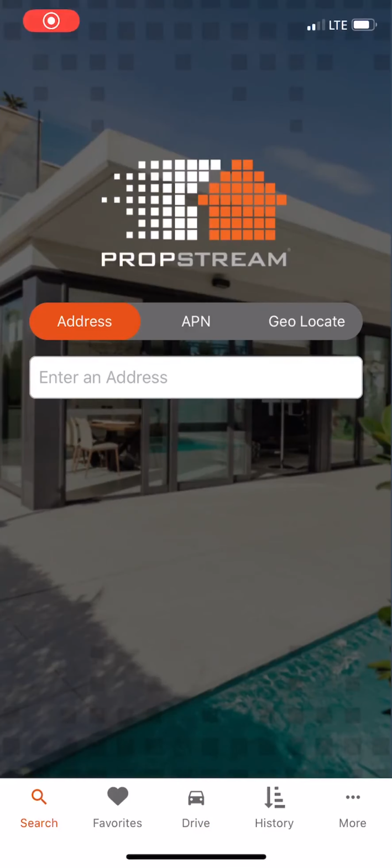So that's PropStream's Driving for Dollars app. Again, it's not an additional subscription. It comes with your $97 a month.